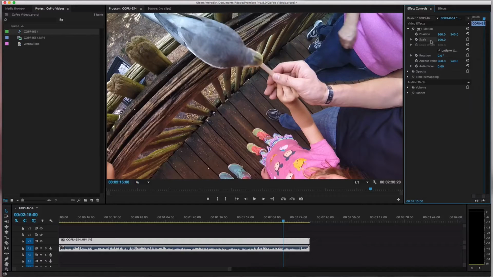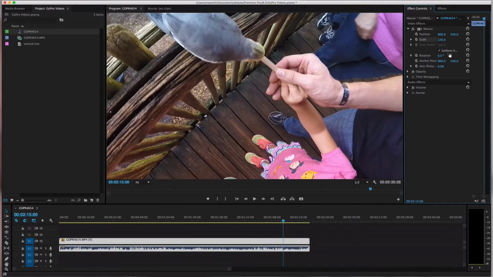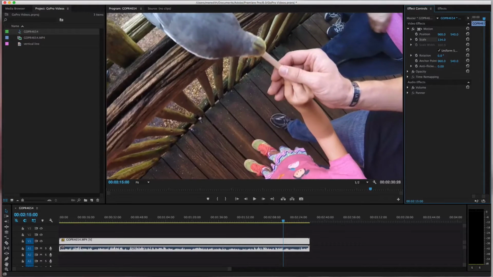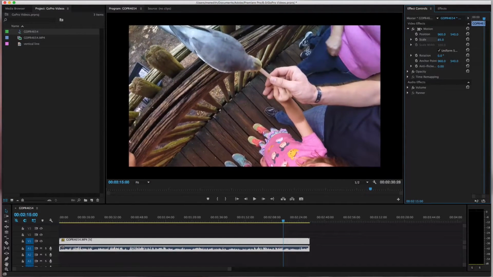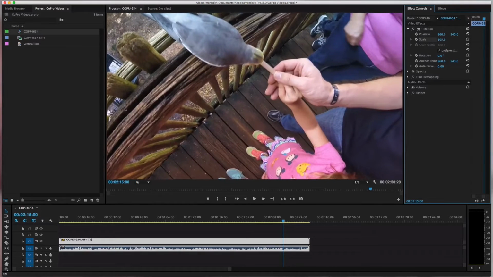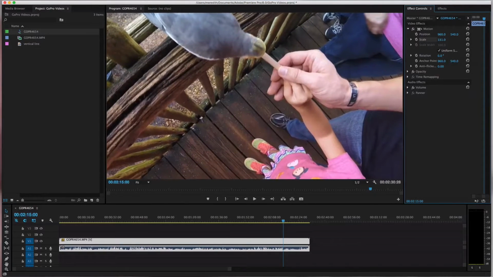So over here we have scale. It's at 100, which means 100%. And we can either type in something different. We could type in 120 like that. Or if you hover your mouse over that 120, you can see I have these arrows to the left and right. So if you click and hold your mouse button down and drag it to the left or right, then it's going to scale up or down for you like that.